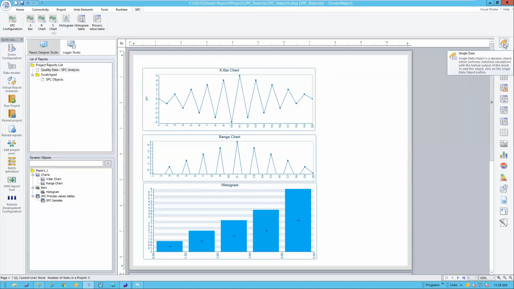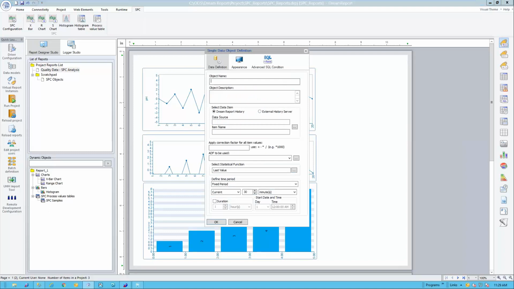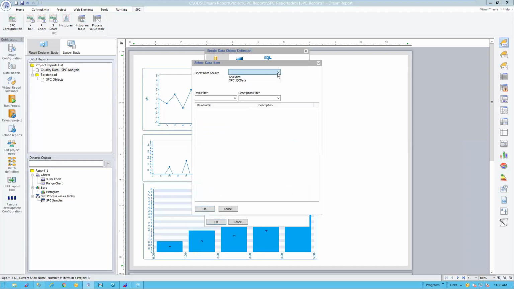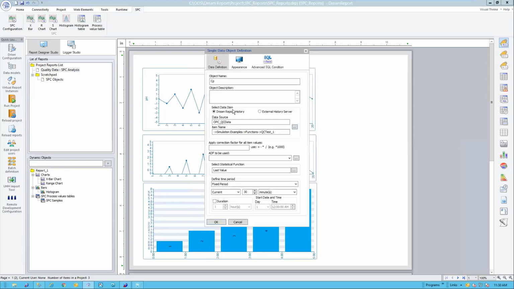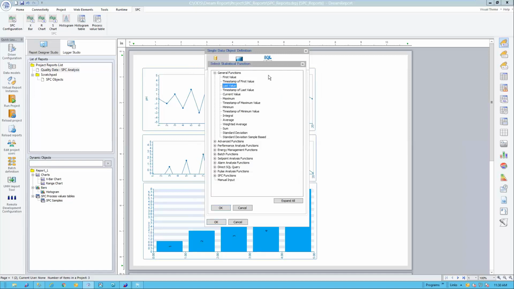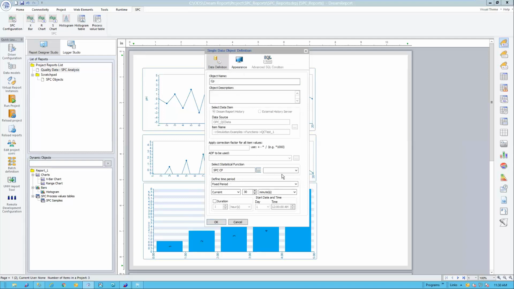So let's choose a single data object from Dream Report, and let's put over here, we'll call this our CP or CPK. So this is my process capability. I choose my tag again, which was our test, and what statistical function do I want to use? Since we have the SPC license enabled, we get access to all of our additional calculations or functions here. So I'd like to show my CP value here.